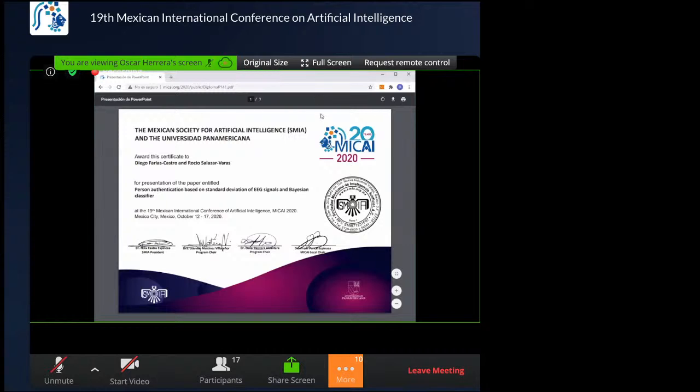The Mexican Society for Artificial Intelligence, SMIA, and the Universidad Panamericana award this certificate to Diego Farias Castro and Rocio Salazar Varas for a presentation of the paper entitled Person Authentication Based on a Standard Deviation of EEG Signals and Bayesian Classifier at the 19th Mexican International Conference on Artificial Intelligence, MICAI 2020, Mexico City, Mexico.